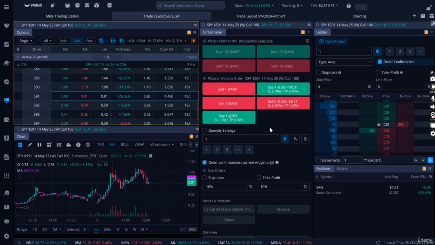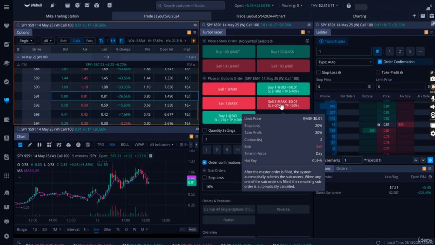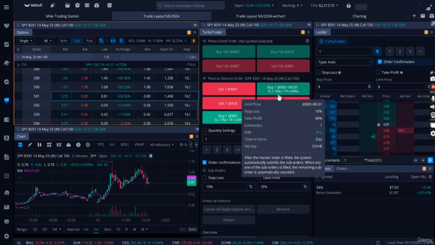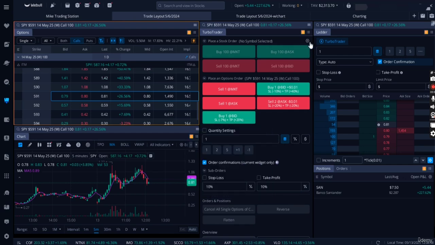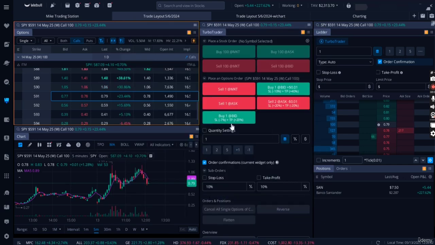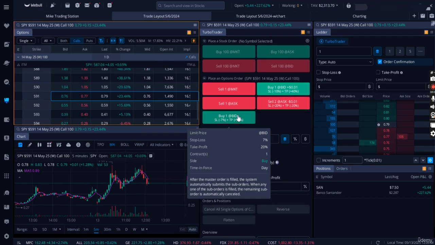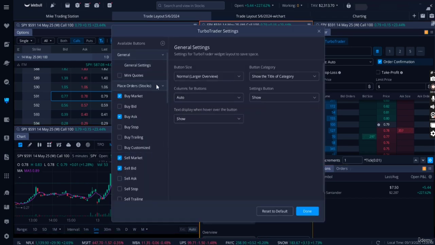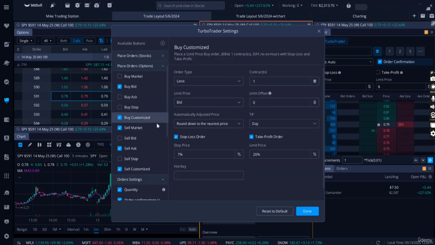Now, I don't really mess with this button, but you can go ahead and change that as well in the settings. And you can make another customized button. Let me show you that one as well. Because sometimes, once I'm in the green for the day, I start trading this one, which is, let me show you where that one's at. Let's go to customize. Close this one.